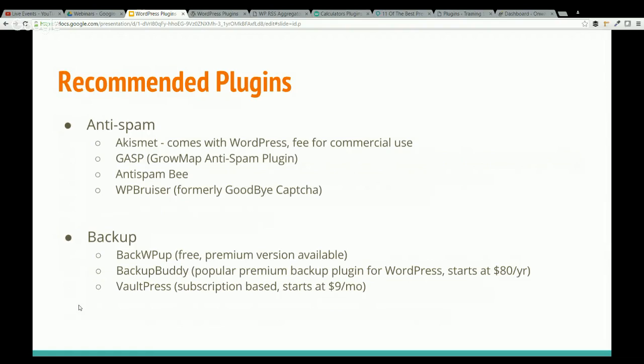Two other ones that come highly recommended. I have not used either of these. These are all premium options, but I see them recommended over and over again, and I'm comfortable recommending them to you as well. Backup Buddy and then WordPress. And all of these are, I believe, subscription-based, so there's an annual fee per year.